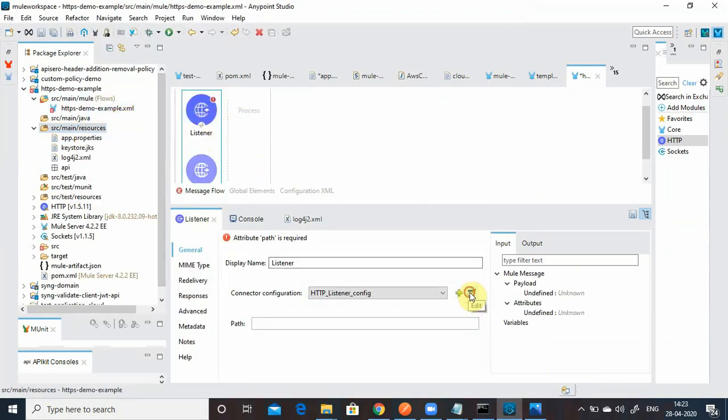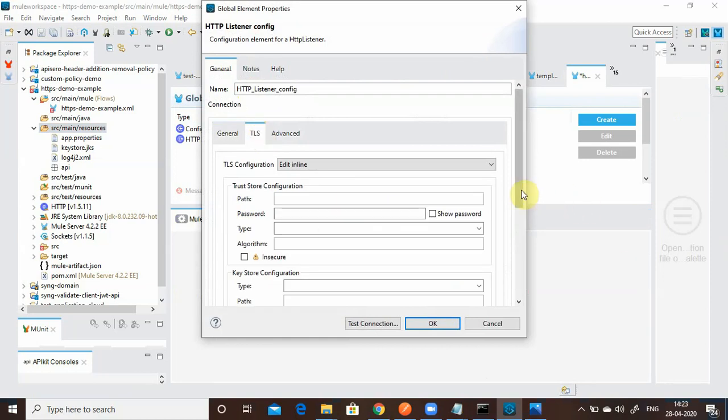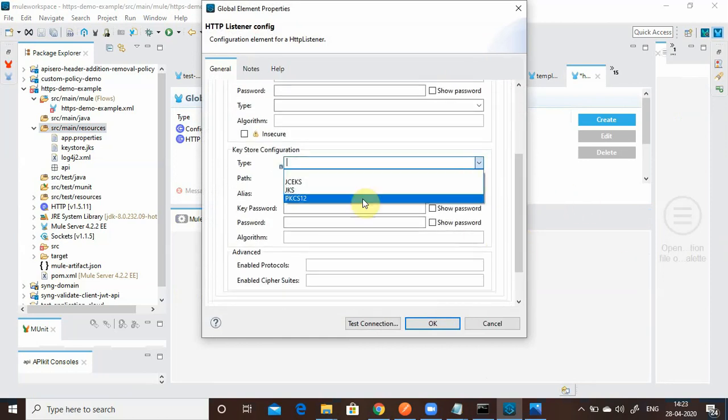And I will simply click on edit again, and I can say TLS. Under TLS I have edit inline. So what algorithm have we used? We have used JKS. You can give the path; it's in src/main/resources, so you don't have to give a full path. You can simply say keystore.jks. If you want to provide an alias, you can do that, and you can provide the keystore password, the password for your key, and the algorithm. That's fine. You can provide this much configuration and simply say okay.